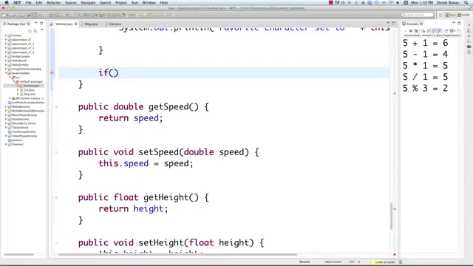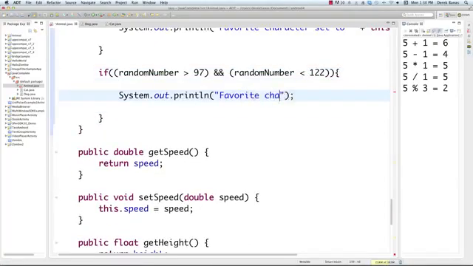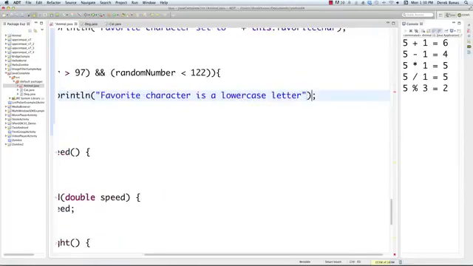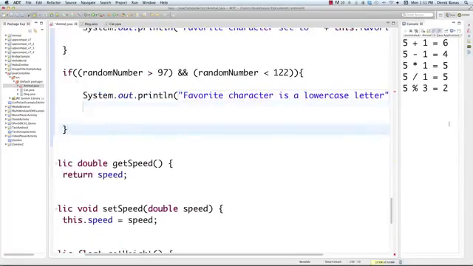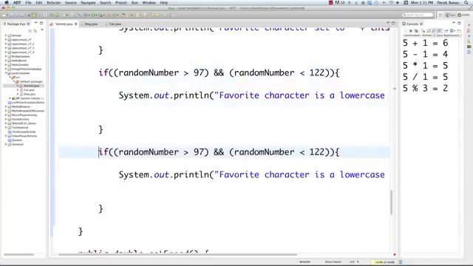Let's say we want random number greater than 97, and so we want both of these to be true. Random number less than 122. If that occurs, this outputs, favorite character is a lowercase letter. So you can see exactly how that works. And if we want to do another one, let's just copy this. Greater than 97, less than 122. We're going to use both of those.